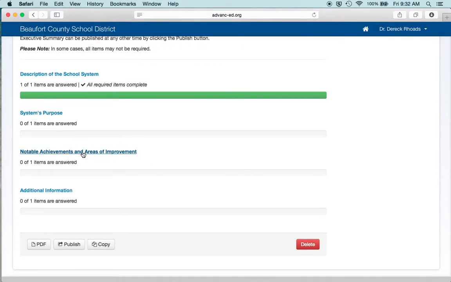System's purpose. You have an area to answer notable achievements and areas of improvement. And again, each of these 3 questions are limited to 6,000 characters. If you want additional space, you have another 6,000 if you want to add additional information. So again, just very similar to school report card narrative, including the notable achievements and things of that nature.